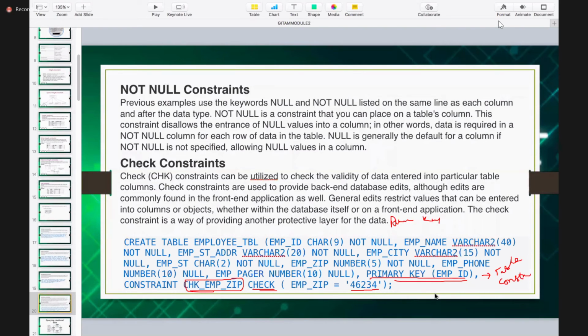Understanding? So these two, whatever you can see here, these two are what? Table level constraints. One constraint is applied for the column called employee ID, and the other constraint is applied for the employee zip code. Here you can also specify the constraint name at table level by using the keyword constraint, constraint name. The name can be anything, you can write here, and then the constraint type, that is check, and employee zip is equal to 46234.